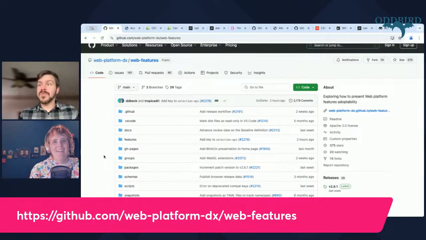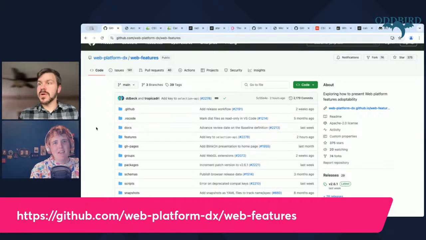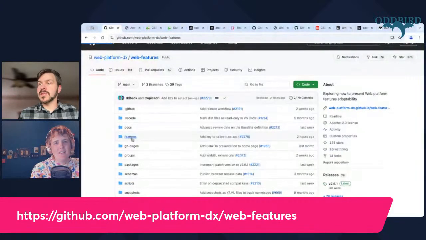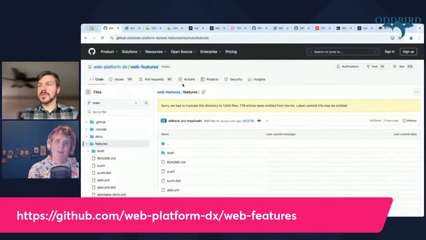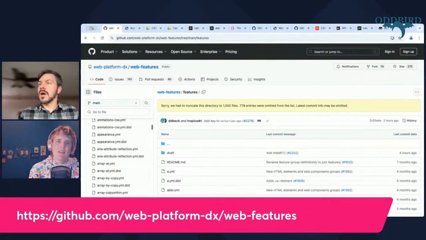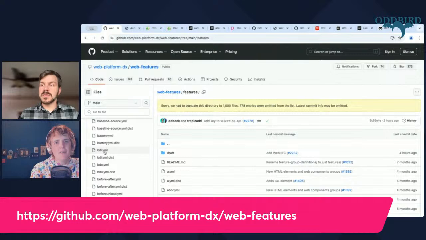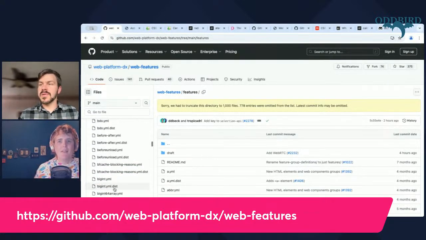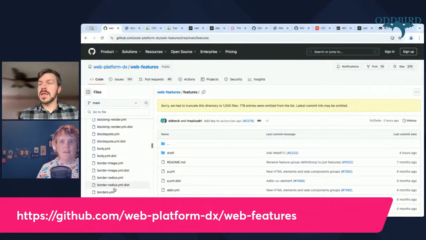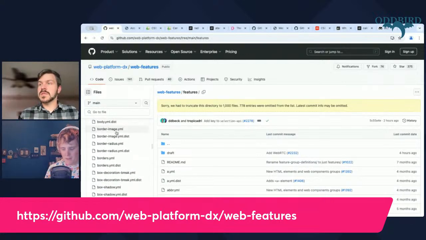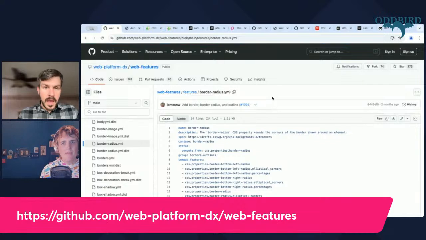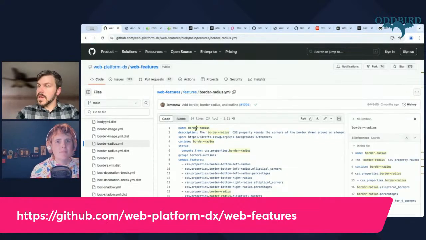Yeah, so a web feature, what it boils down to, in this web features repo, there's a features group or directory, and inside of that, there are many features. Each of these YAML files represents a feature. I'll talk through what the YAML versus the YAML.dist is briefly. But for instance, if we're looking at border radius here, we have a name, border radius. I'll make this a little bit bigger.